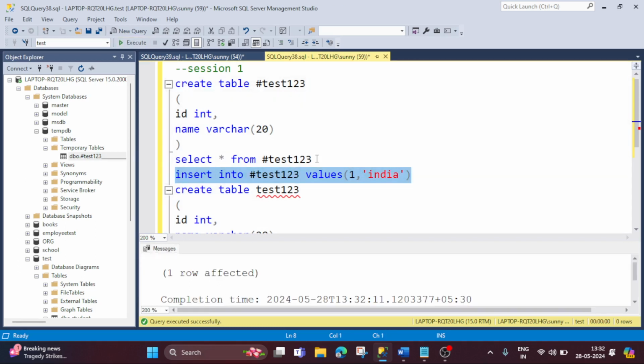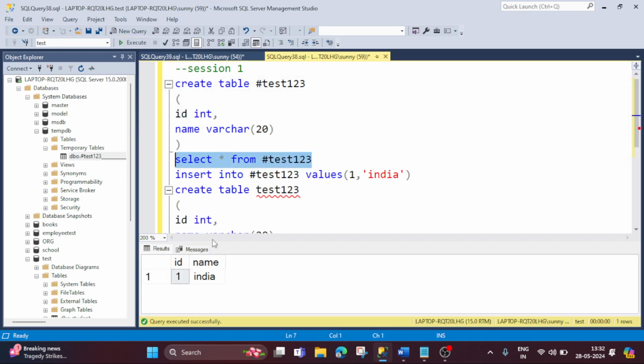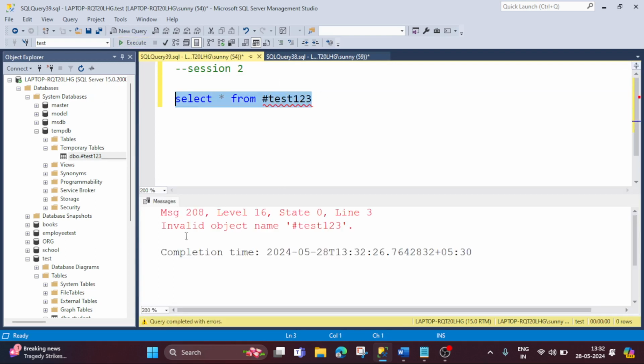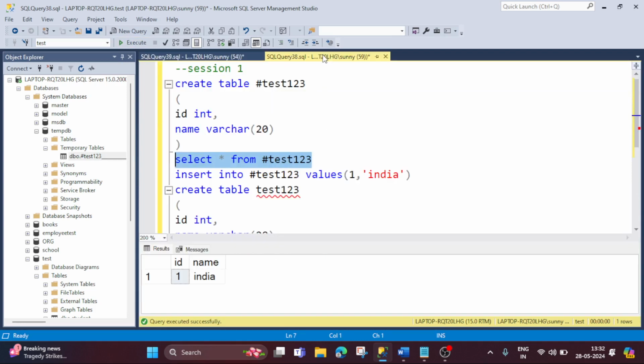One row affected, and if you check the data again, you will find the data in this local temporary table. But when we try to execute this in session number 2, will it work? It will not. It's saying invalid object name test123 because, as I said, its scope is only in this session number 1. It will not work anywhere else. And when you close this session, it will not work either.